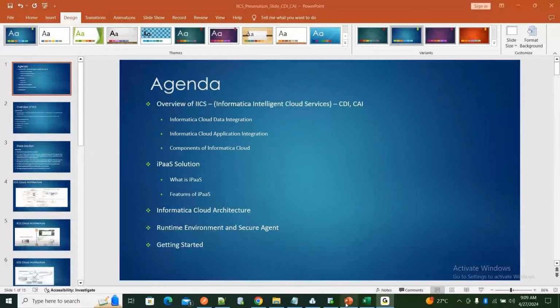So the agenda for today's demo session: we will discuss IICS, Informatica Intelligent Cloud Services, which are cloud data integration and cloud application integration. What are the different components? What is an iPaaS solution? What are the features of iPaaS? I'll walk you through how the architecture looks and how we get started, including your runtime environment and Secure Agent.